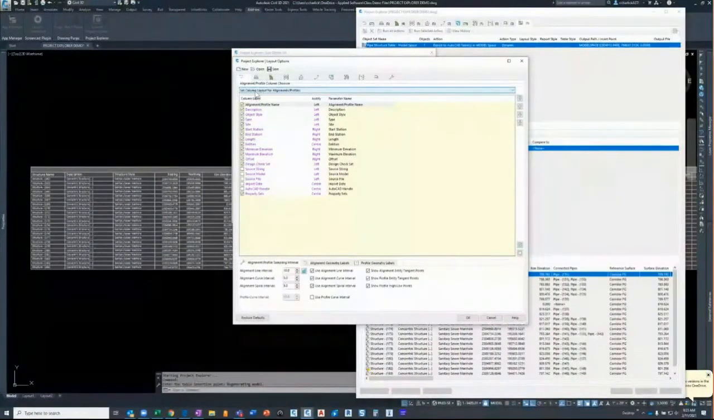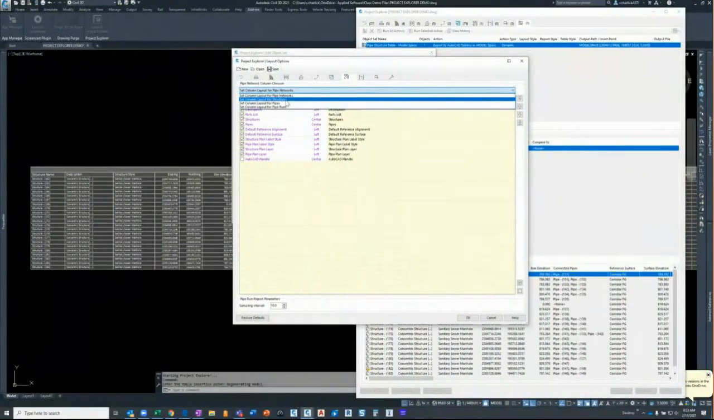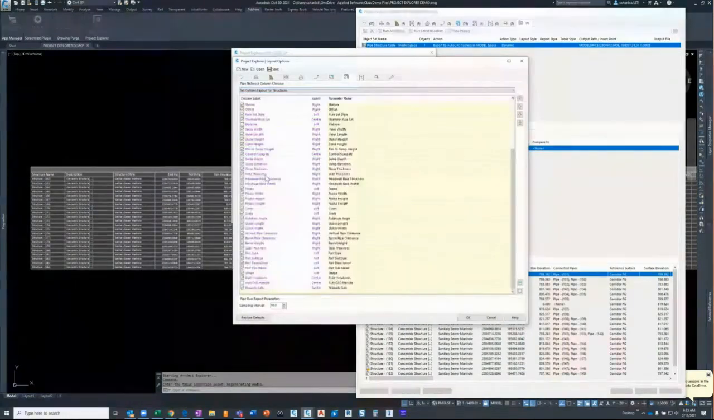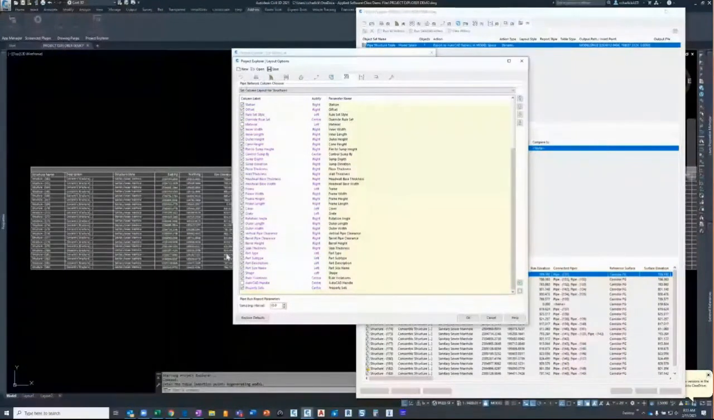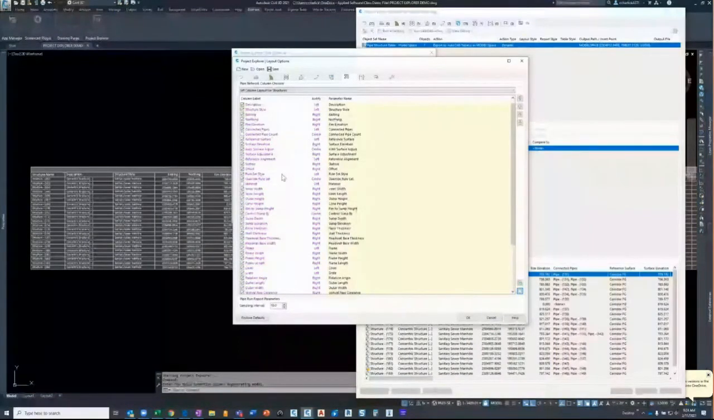And I want to come in here over to my pipe networks, and I want to set my column layout for structures. And if I look at this, all of these purple columns here with the checkbox are the ones that are shown in my table out here. That's way more than I want to see. I'm going to clear all my selections right now. So I'm going to hit that clear button. And then I want to come in here and choose what I want to see.